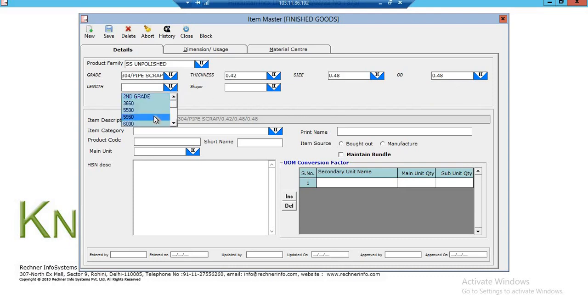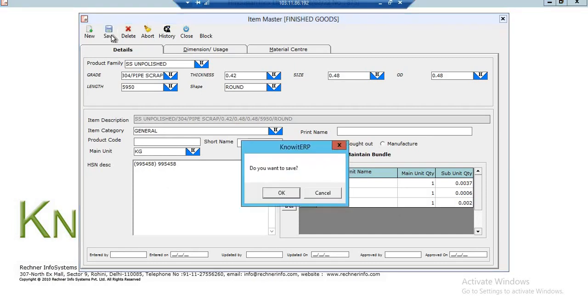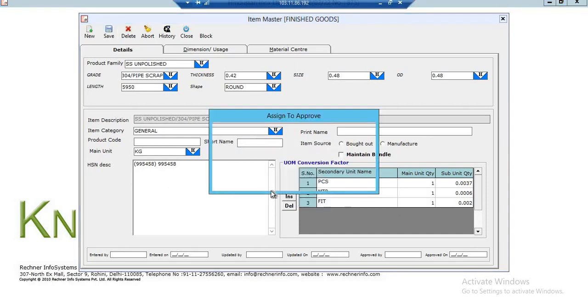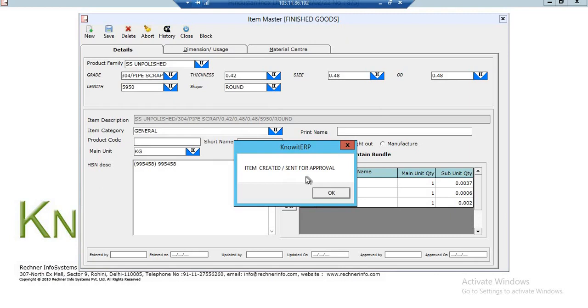We will fill all the tabs. After filling up all the tabs, you will click on save. Now you will choose a person responsible for the approval of this item. Now the item has been sent for approval.